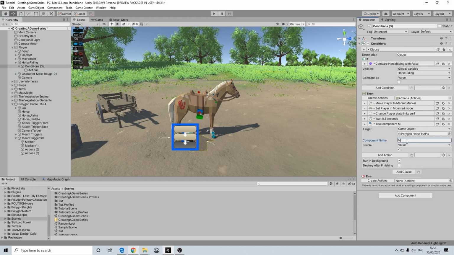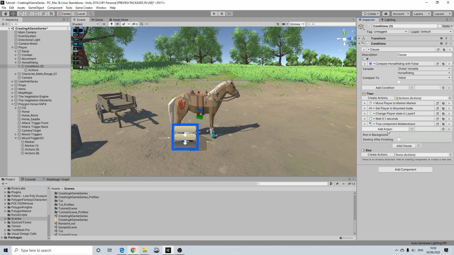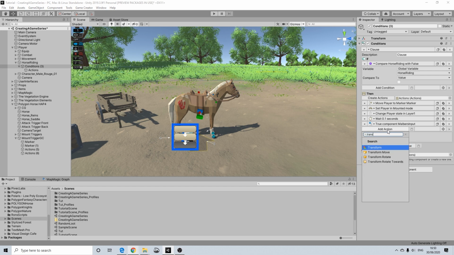So we're going to include Melber's input. There we go. That's going to be turned on. So we're turning off the character controller for Game Creator, and we're turning on the character controller for the horse. Then we're going to add a transform.